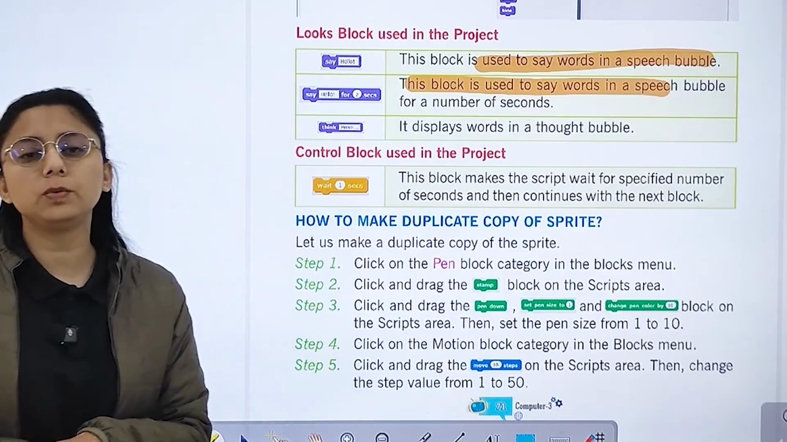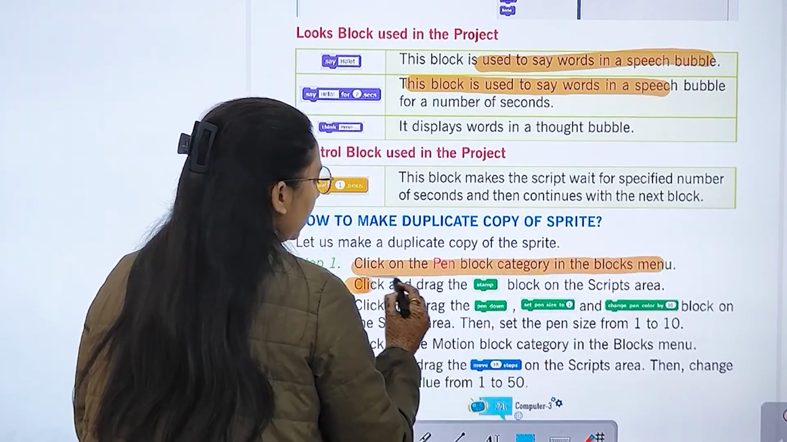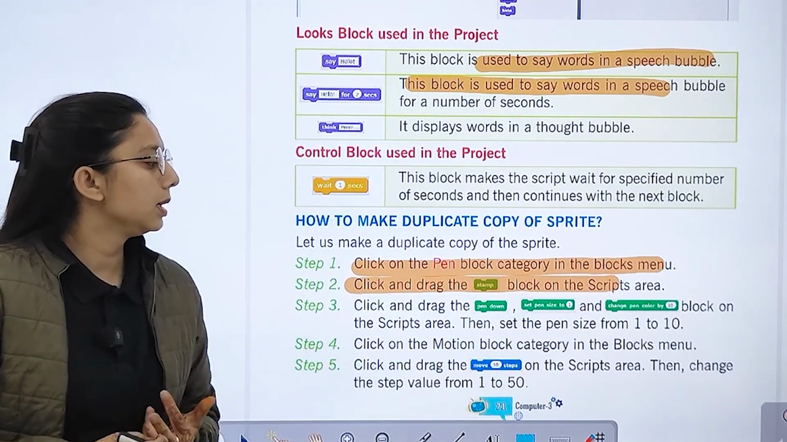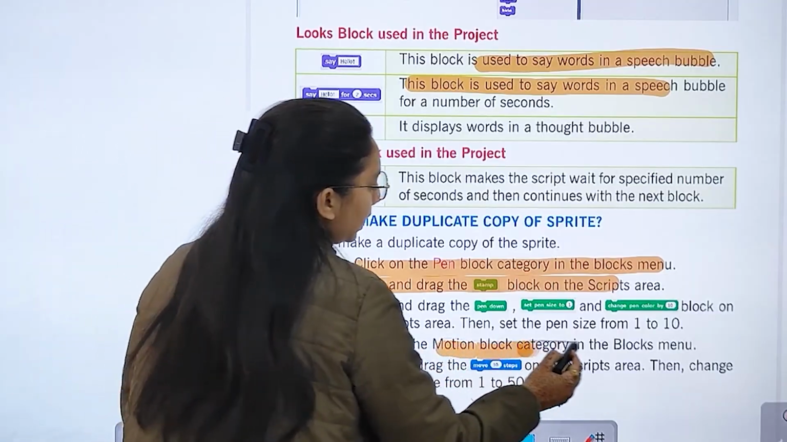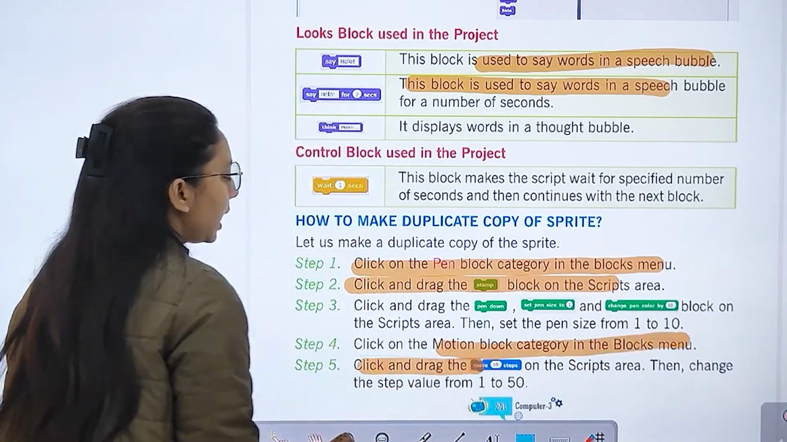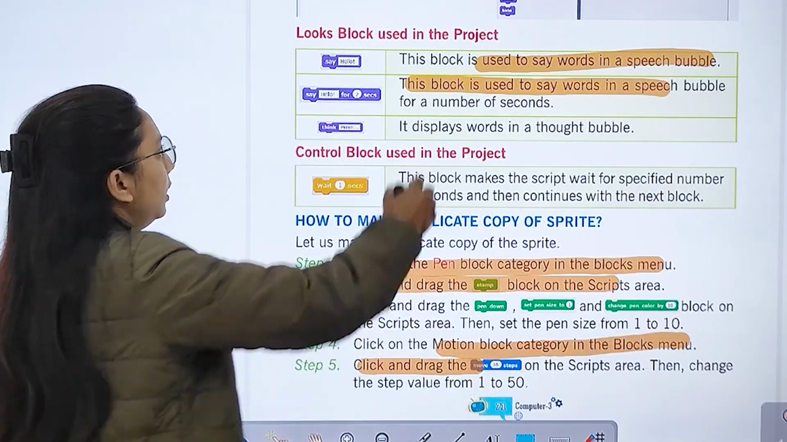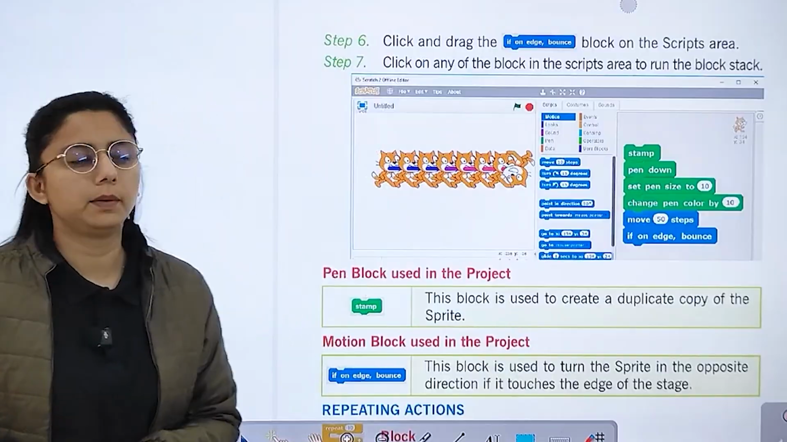Now how to make a duplicate copy of sprite. So for that, you will click on the pen block category in the block menu. Click and drag the stamp block and click and drag the pen down. Set pen size to 2 also. Click on the motion block category in the block menu. Click and drag move 10 steps of the sprite and you will change the step value. Now click and drag it to the block of sprite.